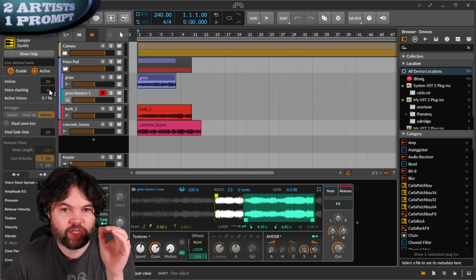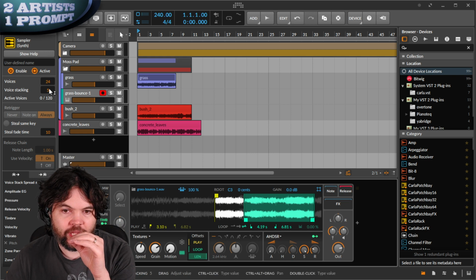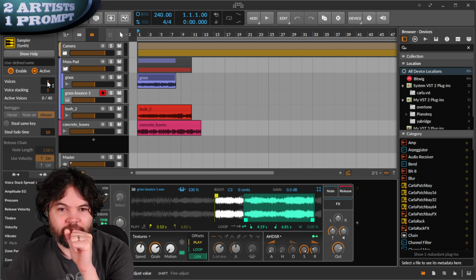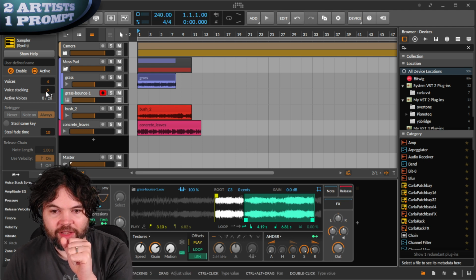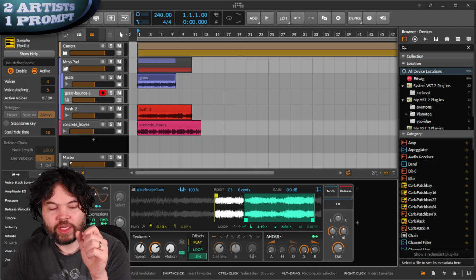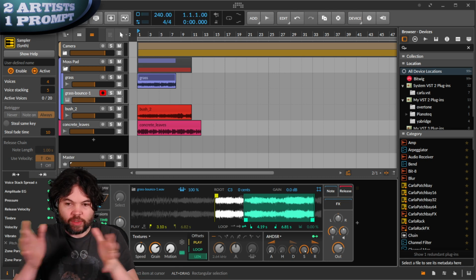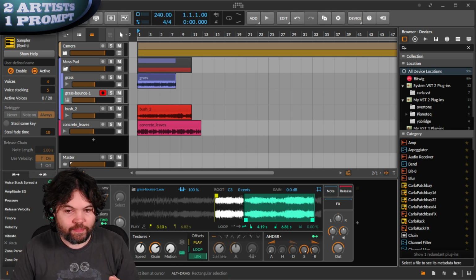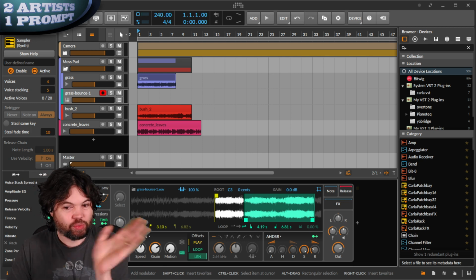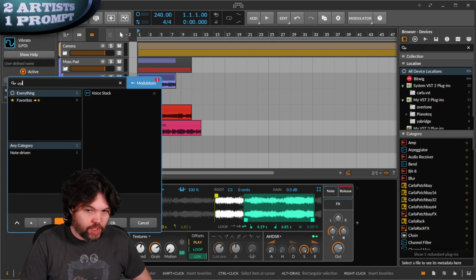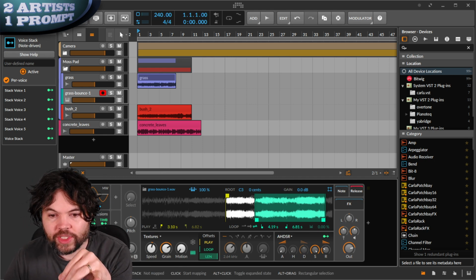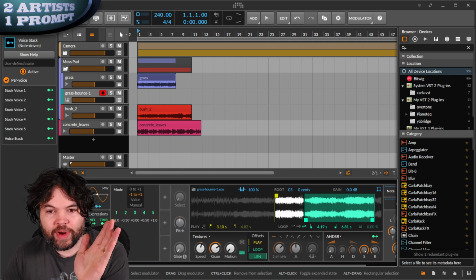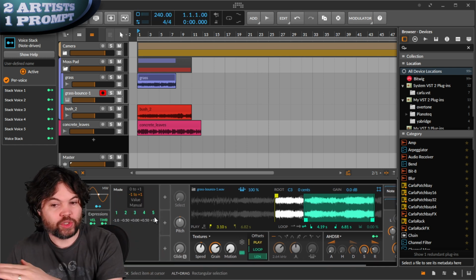So I'm going to turn on a voice stack. I don't need anywhere near that number of voices. Let's say I'm going to have 4 voices, and I've got a 5-way voice stack. So that's going to mean that there are multiple instances of this sound running in parallel, and each one I can modulate separately. So I can bring a voice stack modulator in, and this voice stack modulator will allow me to set parameters corresponding to the different voices.